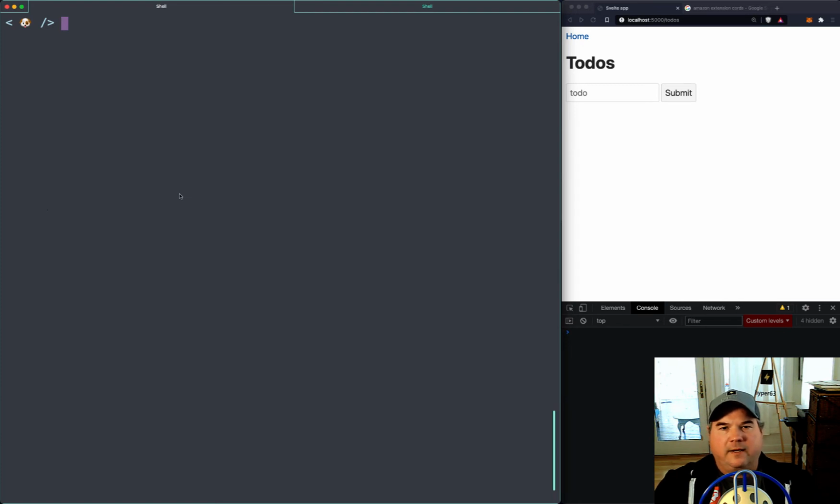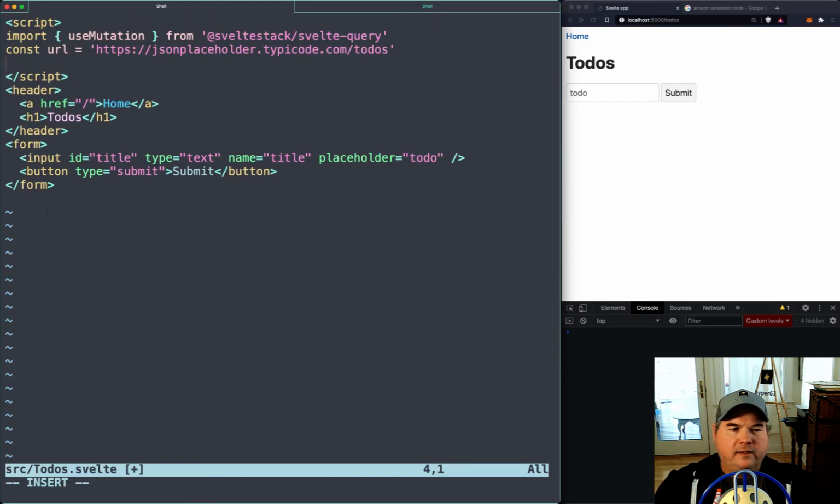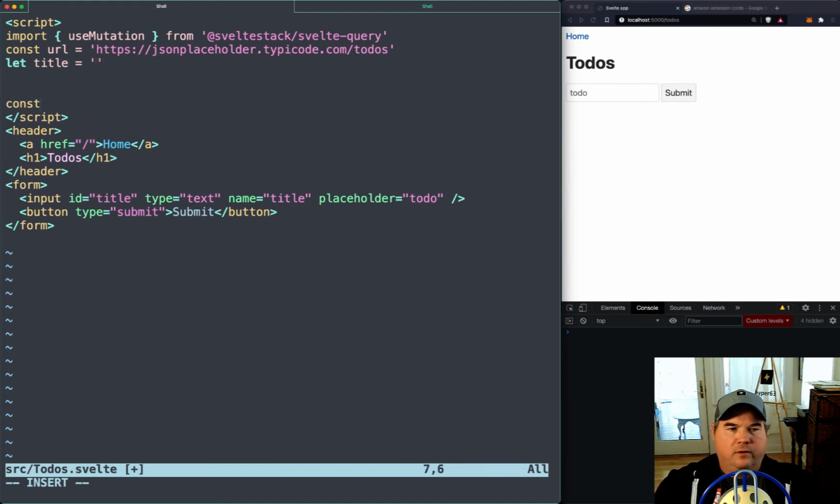Okay, let's talk about Svelte query mutations. In this demo, we're going to create a mutation hook for Svelte query to create a new to-do. So we're going to go into our to-dos template, and let's go ahead and wire up this form. So we've got this to-dos form. We're going to capture the title input, and we'll create an on submit handler.